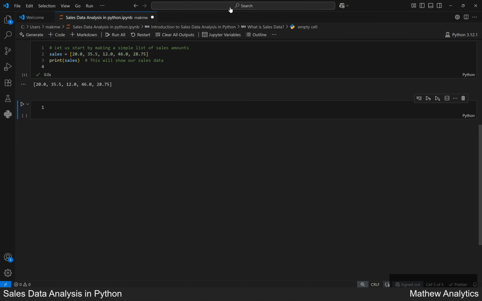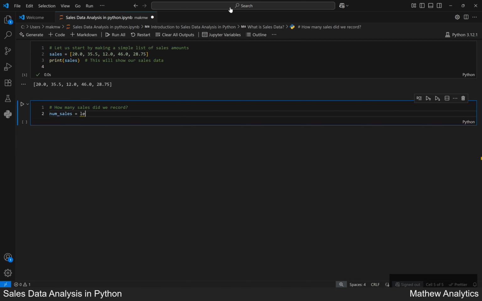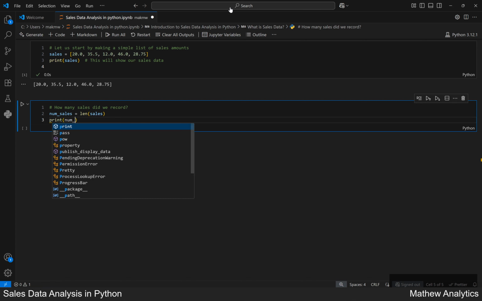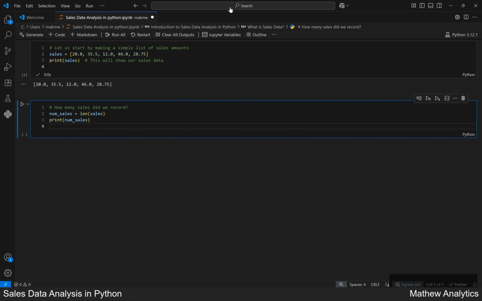Now we will find out how many sales are in our list. We use a comment to explain the goal, counting sales. This line uses the len function. It returns the number of items in the sales list and we save that number in num_sales. This line prints the number of sales so we can see the result. Running the cell now. How else could we use len with different data?